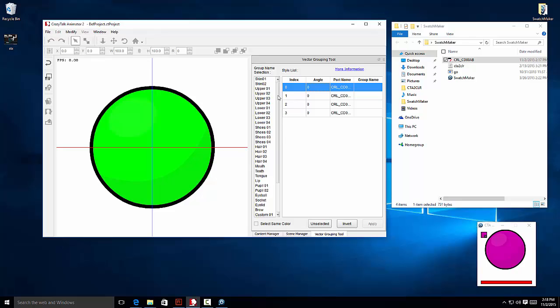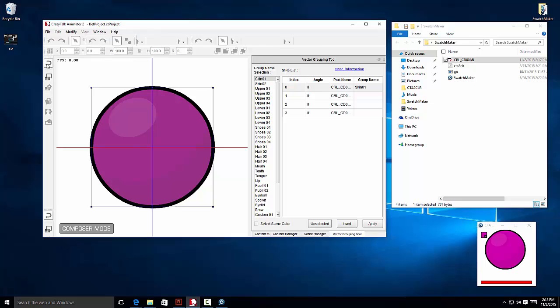So we're going to assign this one, for example, to the skin color. You can assign it to whatever body part you want to use. It depends on what you want to assign this color to. In this case, let's say we want to assign this purplish color to a character's skin. So we're going to assign it to skin one, hit apply, and we're going to go out again.